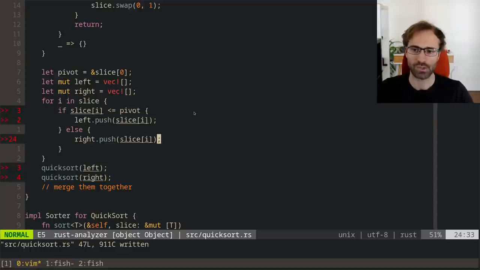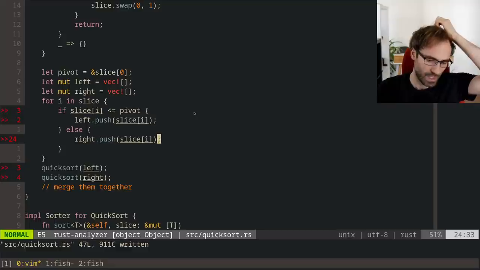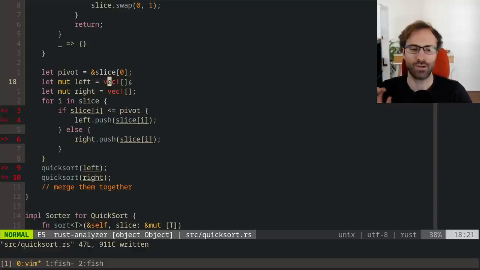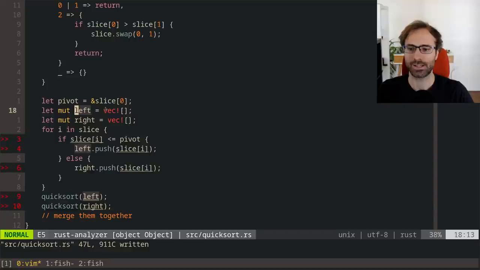So what we're going to do is implement Quicksort as an in-place sort. So we don't need a vector for left and a vector for right. Instead, what we can do is just have left and right be the left side and the right side of the slice. And we keep growing them from the sides. So let's see what that looks like. We still need to pick a pivot. For now, this is still not going to compile, but we'll get to that.